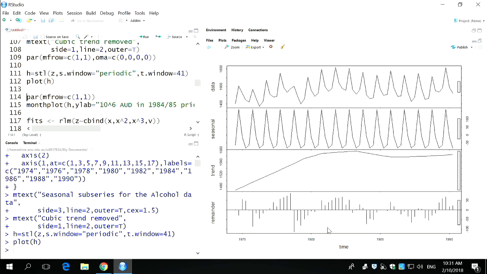So that's what STL does. Now, I use STL really just to get a hint about what's going on in the series. Because it's using loess to fit all these components, it's not particularly useful for prediction. You don't get formulas out of it, so you can't really predict using it. But I use STL when I can as a guide for what I should fit later on using regular models. So when I look at this STL output, I see that trend looks kind of cubic, so I'm good to go with a cubic.